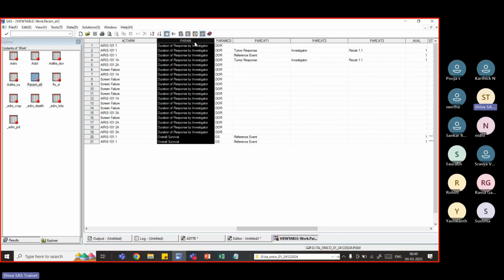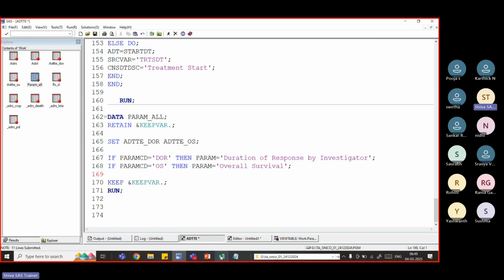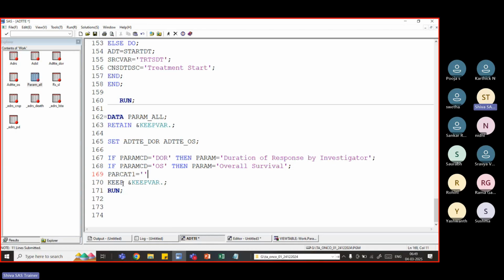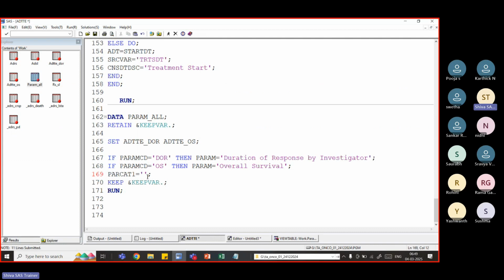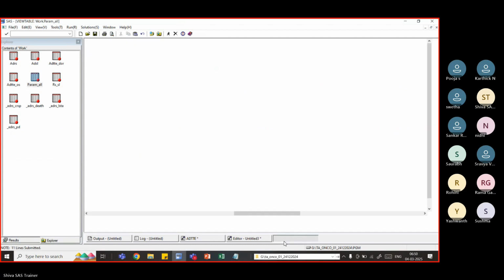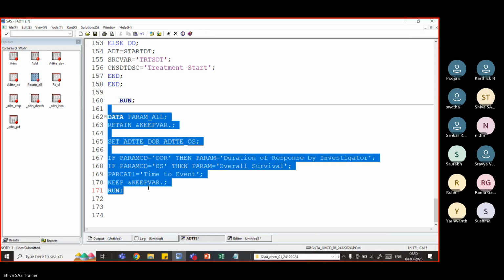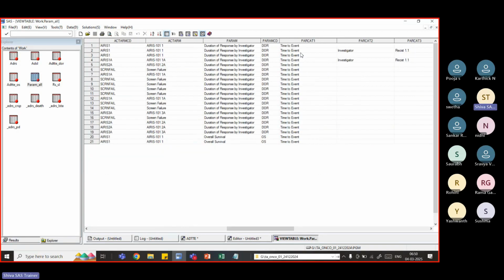You can see now the parameter, duration of response, and this is the parameter and PARCAT1. So PARCAT1, how do they want to give? PARCAT1 time to event. Both the parameters, they want to give PARCAT1 directly equal to time to event. Okay. So time to event. Previously the PARCAT1 was another thing. Why? Because this information we are getting from the ADRS. So the PARCAT1 now is the time to event.